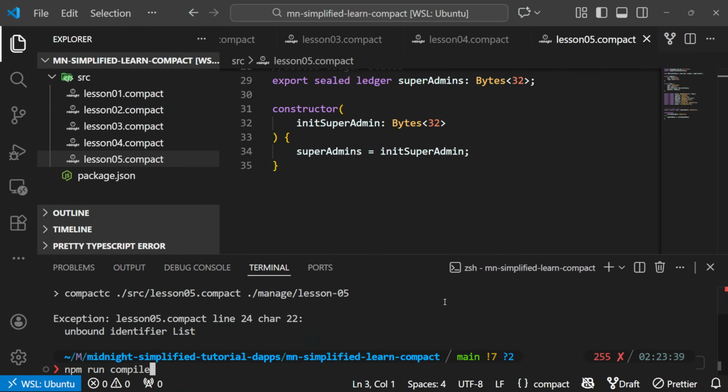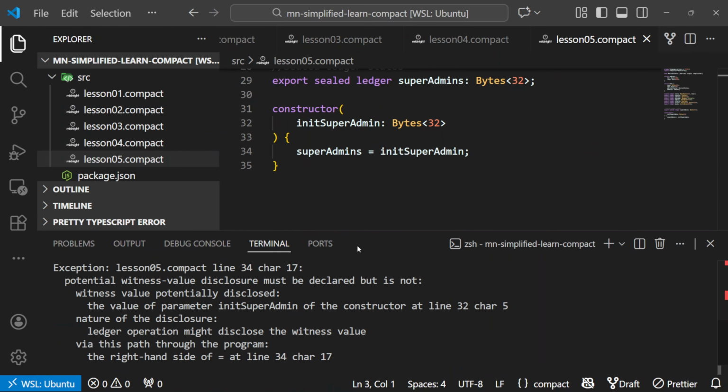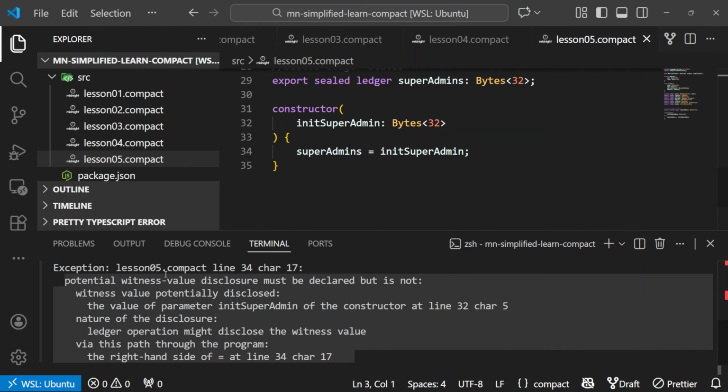So that error is gone now. It tells us this is the error I was trying to let us know, which was why I tried to compile the contract. So you can see what it's trying to say is the error we're getting here, it's occurring at line 34, which is this line of code. And then it's saying potential witness value disclosure must be declared, but it's not. Witness value potentially disclosed. The value of the parameter init of the constructor at line 32, character 5, nature of disclosure.